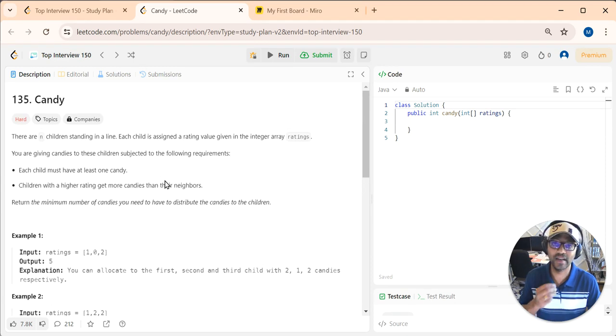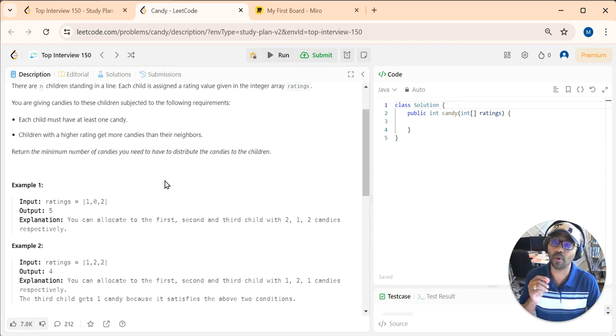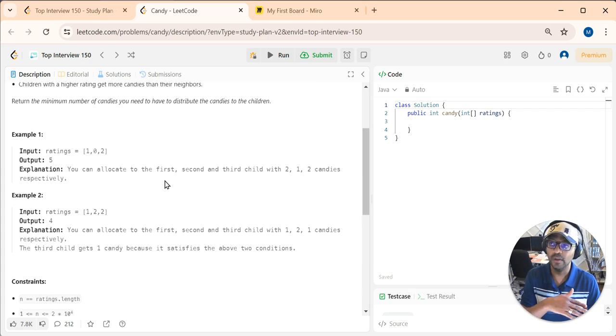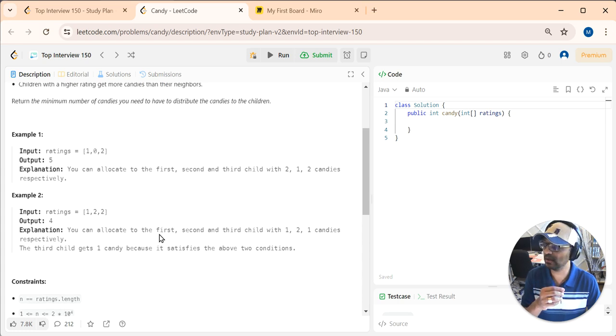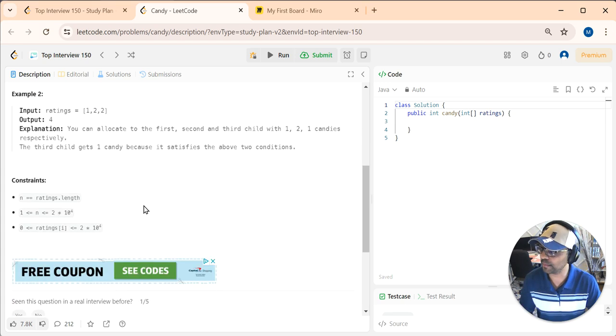So everybody at least gets one, and for every child, the property that has to be true is: if their rating is more than their neighbor's, the neighbor to the left or right, I guess we need to check both neighbors, then they need to have more candies than their neighbors. And given that we have to find the minimum number of candies, more will be one more, right? We don't want to give more than one more because that wouldn't be the minimum. So that's another thing to think about.